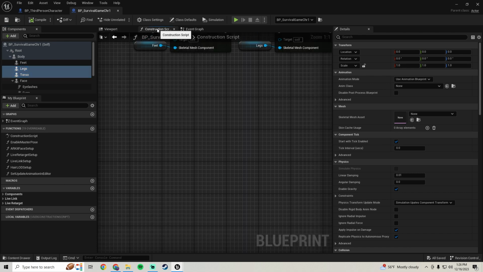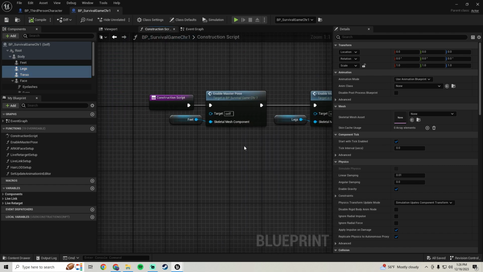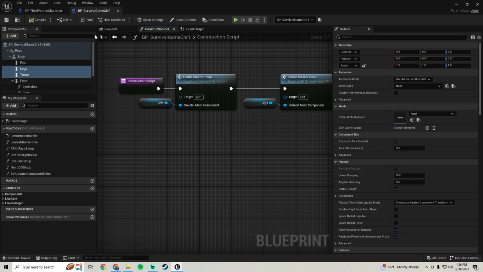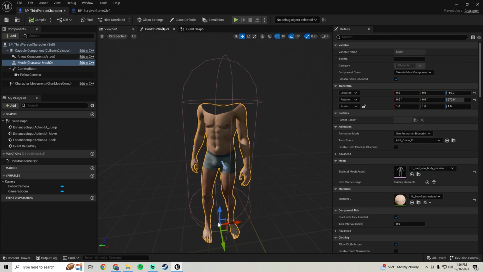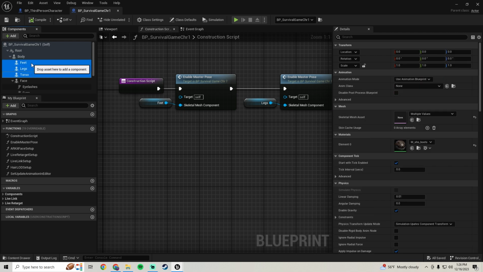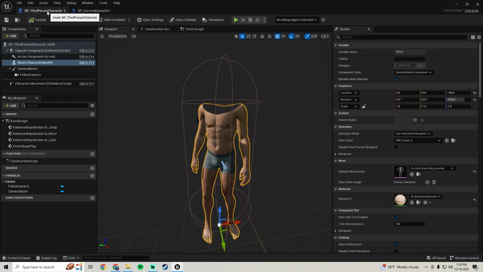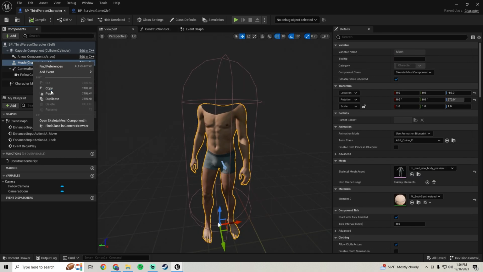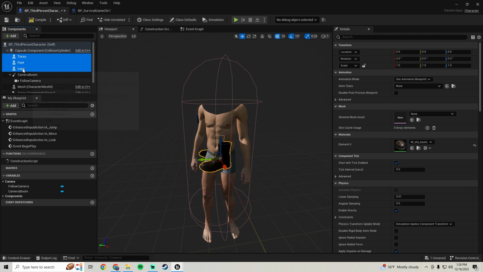Actually, let me look in construction. We might need the feet for something here. Yeah, we can grab the feet for now, just because of the construction script. So we'll grab all three of them. So torso, legs, and feet. We're gonna highlight all of those, copy them, bring them over to the third-person character. Then we're gonna paste them, and then you want to drag all of these onto the mesh.